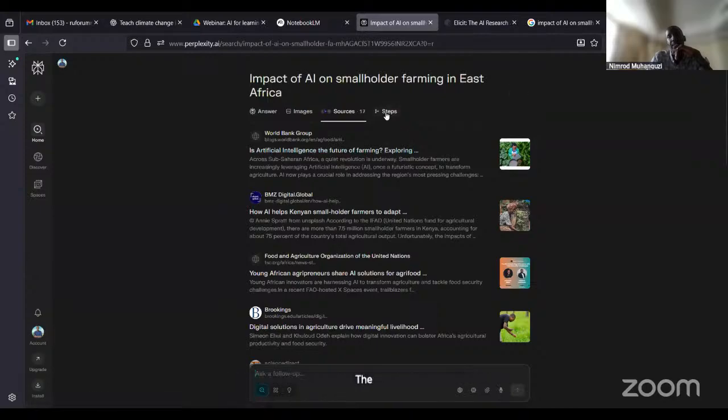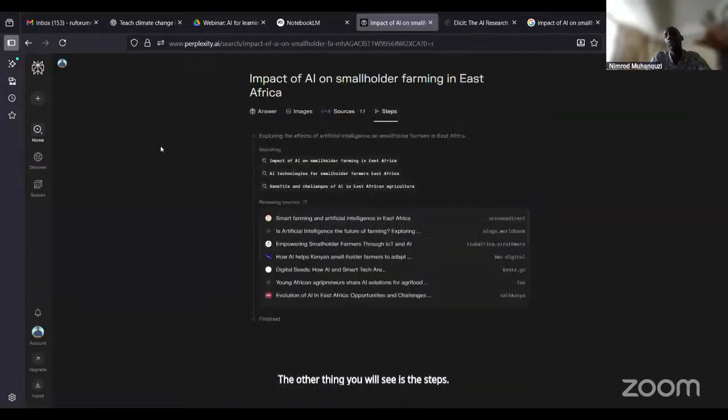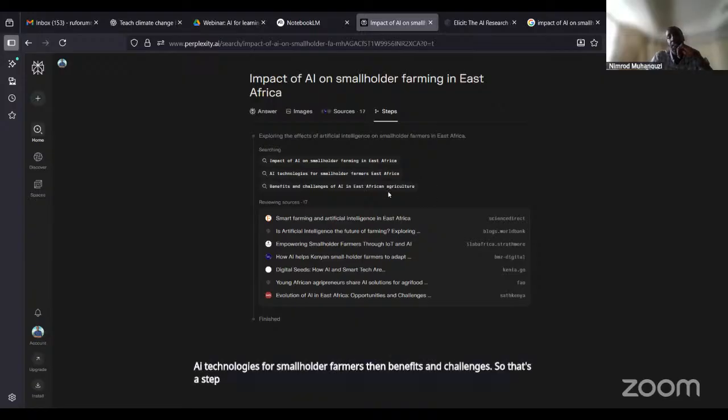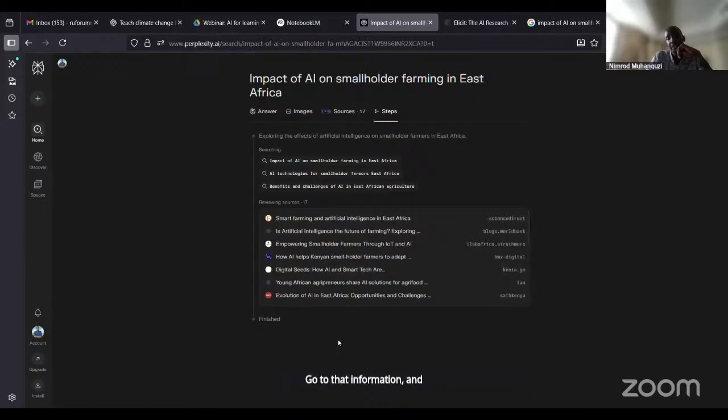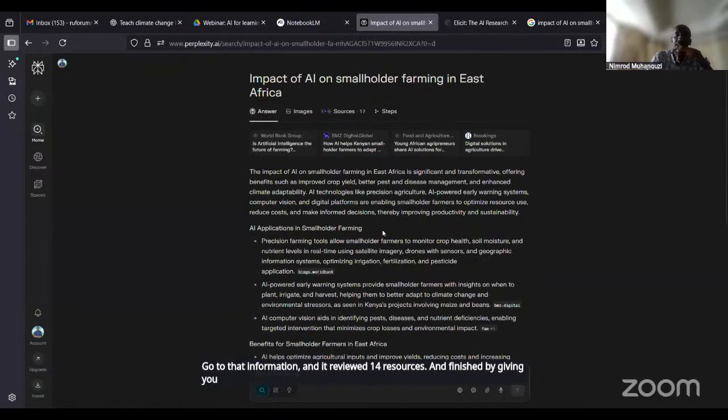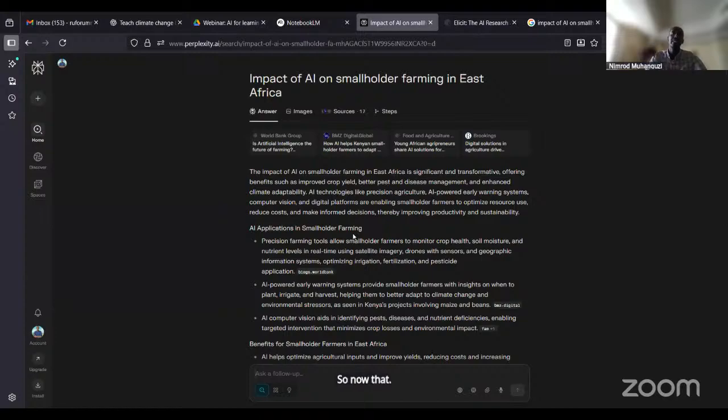The other thing you will see is the steps by which it got you the information. It searched for the impact of AI on smallholder farming in East Africa, then AI technologies for smallholder farmers, then benefits and challenges. That's the steps by which it got you that information, and it reviewed 14 resources and finished by giving you the answer that you have here. So that puts a magnifying glass on what actually happens behind the scenes. It's not everything, but it is something.